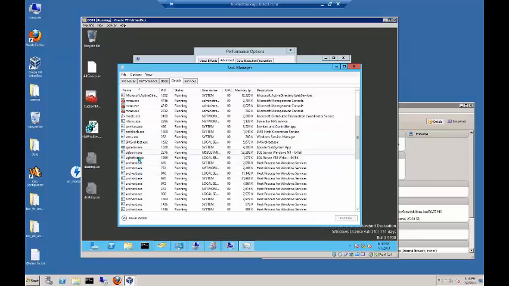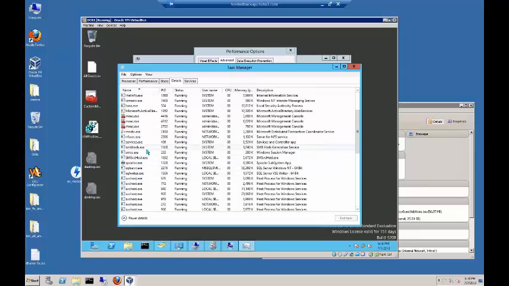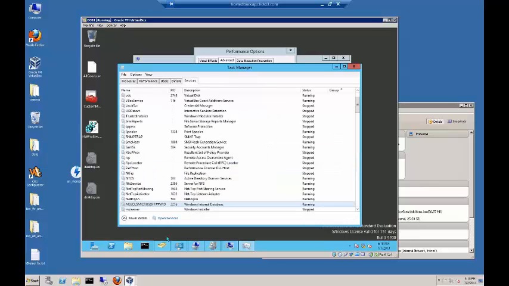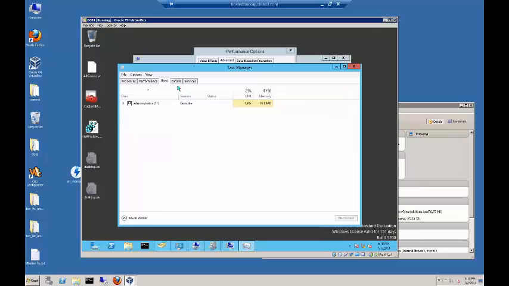Let's go, for instance, to SQL Server. Go to Services, and we see MS SQL. So that's the 5 different tabs and how they're used.